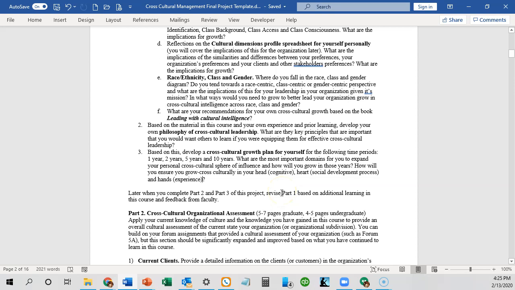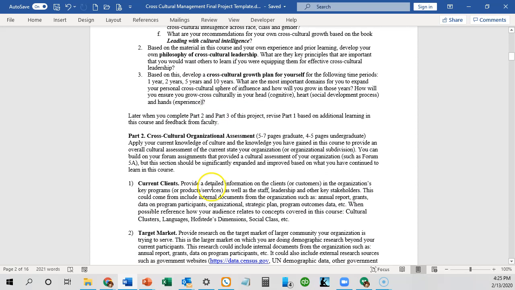If you don't revise it, then your faculty should grade you accordingly, because you need to be incorporating other elements. In weeks 5 through 8, there's going to be additional material that really would inform some of these things you wrote in section 1.